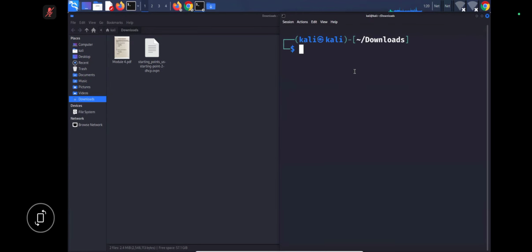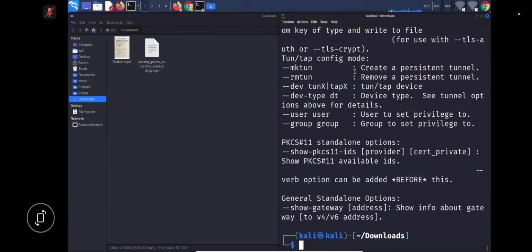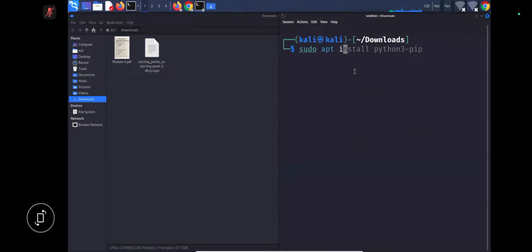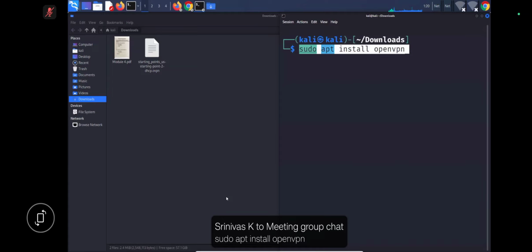So guys, now let me just install the package. First check OpenVPN. Actually, I forgot that. If you type openvpn, it will be available. In some cases, if it is not available, then you have to run sudo apt install openvpn. Let me share that command too. If it is not available, then install it.